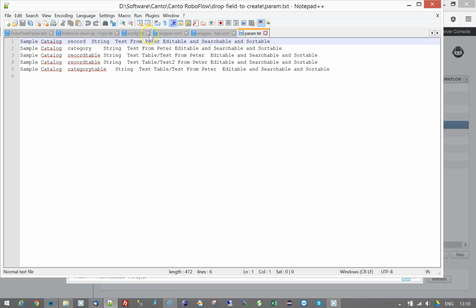This is a tab delimited text file, and in the first column I have the catalog name. In the second column I'm specifying what I am creating. And so if you are creating something in a record, you should specify record. If the main element item is a record item, then it should be called record. Category, record table, and category table. So in this example, I'm creating a field of a type string.